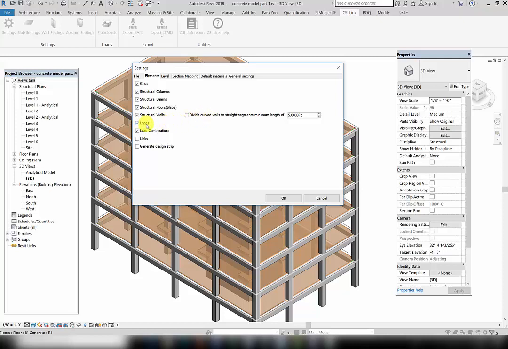Notice that you can also export loads and load combination. However, we have not created any loads in the model. We'll generate loads automatically using CSI Link floor loads in the next steps. Now open the next tab, the level.